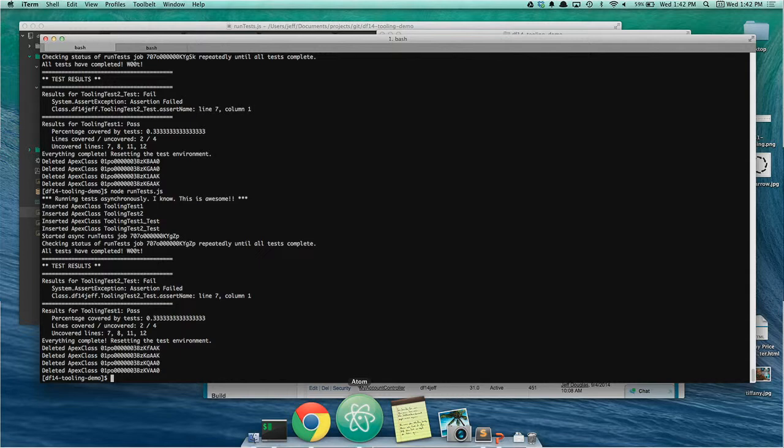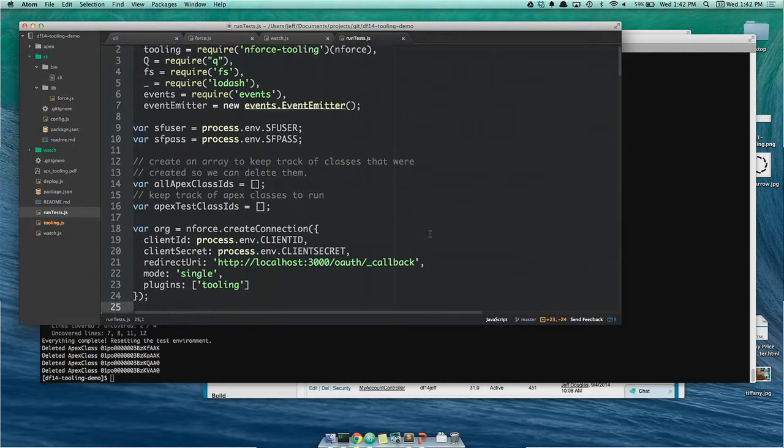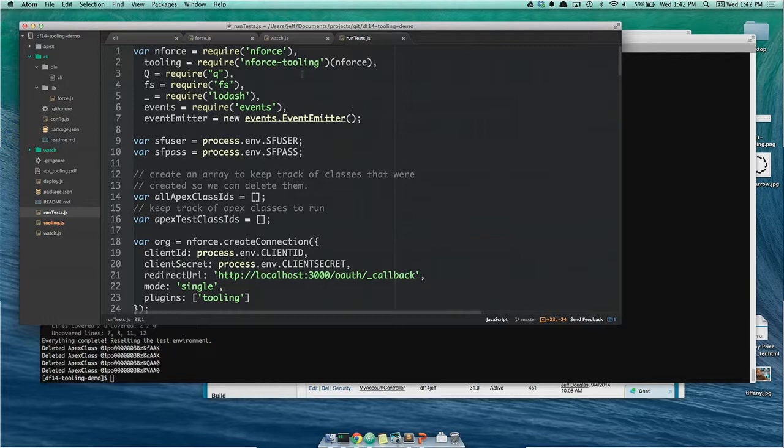So let's walk through this real quick. I'll kind of show you how much easier this is than just using the REST API straight away. So, okay, so again, we've got our enforce tooling, enforce, and we use also events. So in Node, you can listen for event emitters. I'm not sure if you're familiar with event emitters.